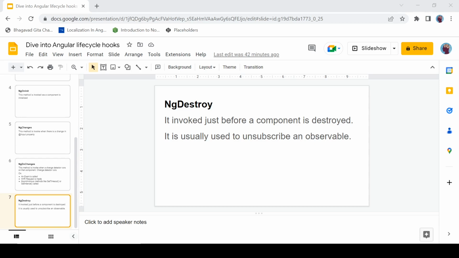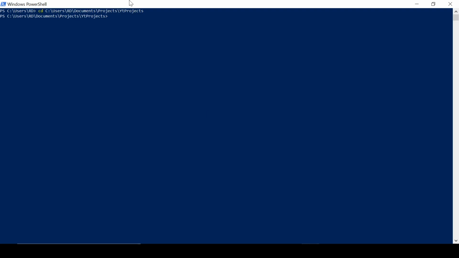So let's talk about each of them in code. Now we will understand how they work in real code. So let's create a new project, and if you already have one, then please do not create a new one. Save your time, use that existing one. Right now I don't have any existing project on this computer, so I am going to create a new one.